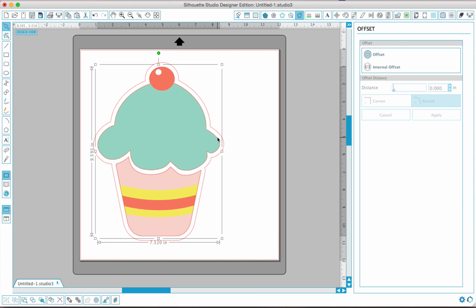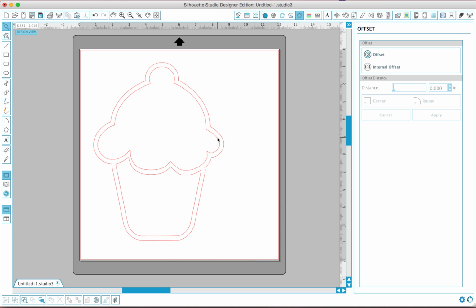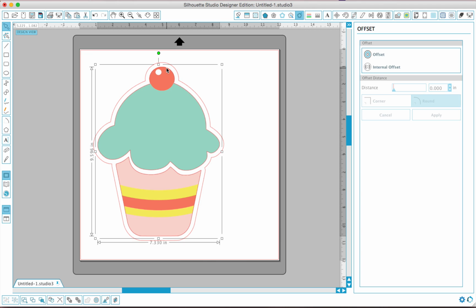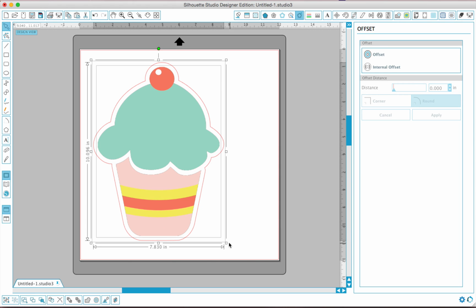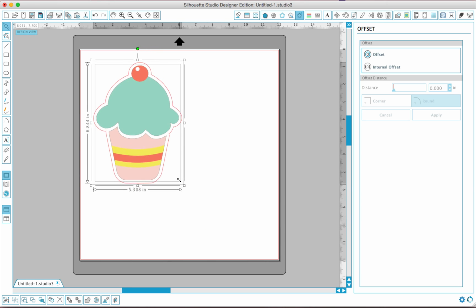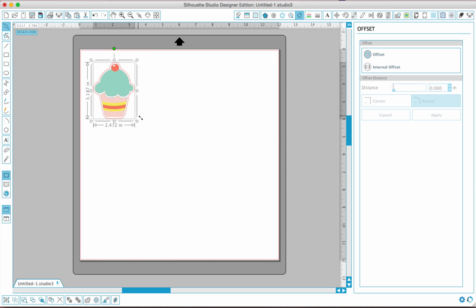I'm going to delete that original trace. Whoops, I clicked on the wrong layer, so that's good for you to see that. Actually, we want to leave this in place and we want to grab just that traced piece and delete it. Okay, now we have our cute graphic with an offset path. I'm going to take the whole thing and select it, Command A, and just resize it to the size that I would like to cut it at.